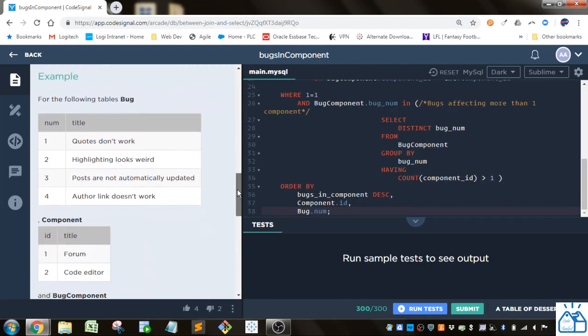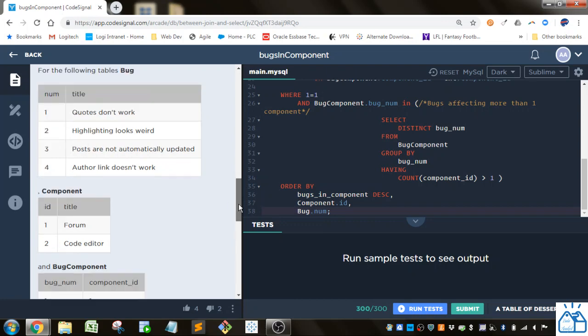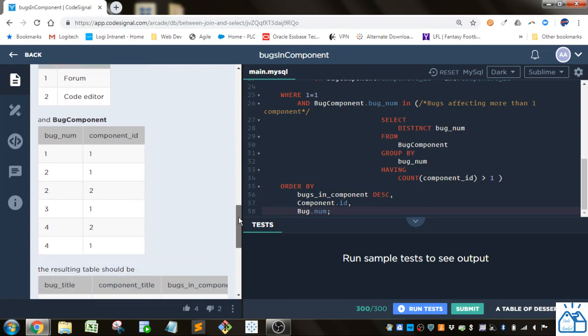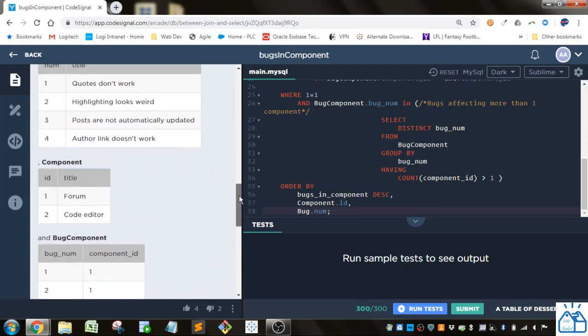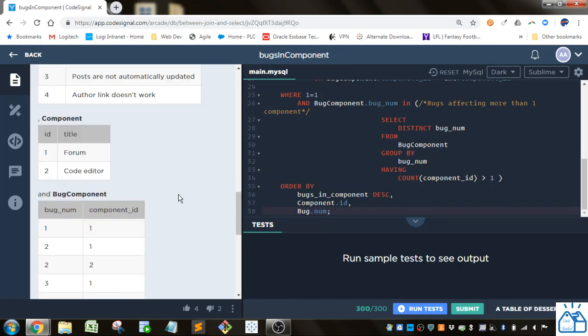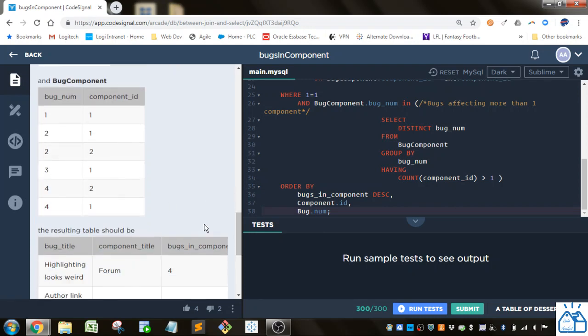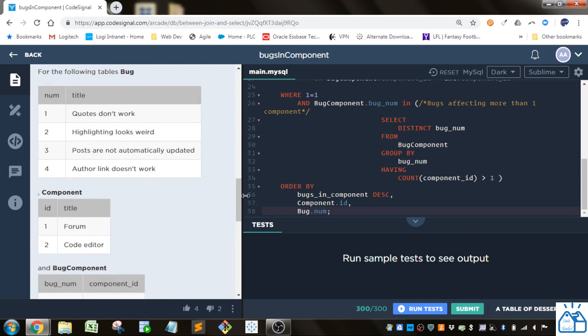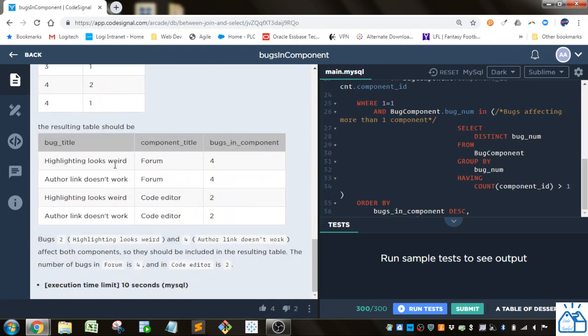Alright, so here are examples of the different tables. Bug table, you just have a number and a title. Component, you have an ID and a title. And the bug component table tells you this bug number goes with this component. So quotes don't work affects component 1 forum, and you can see that bug number 2 affects both component 1 and 2, etc. And what they want as a result is the bug title, the component or components it affects, and how many bugs are in that component.